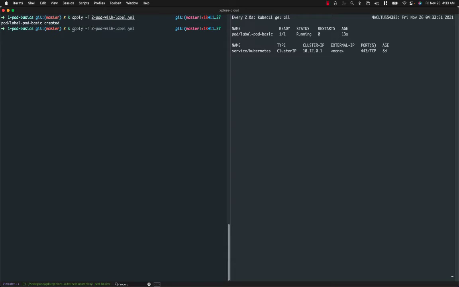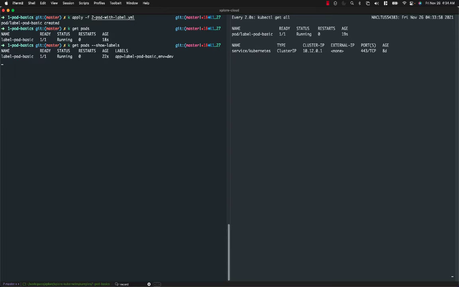Okay, so get pods. So you can also say, if I show labels. So yeah, you can see it got created. So the next is annotations.